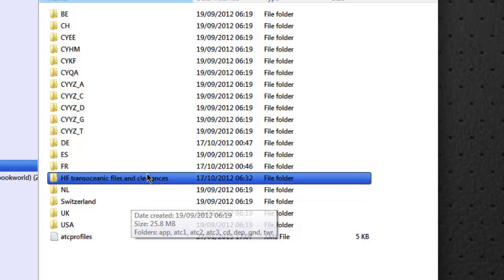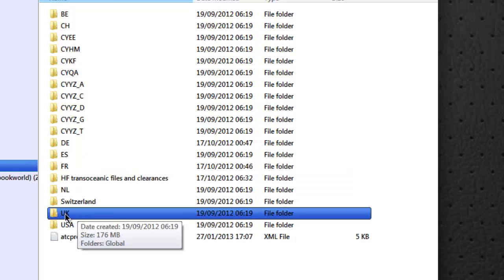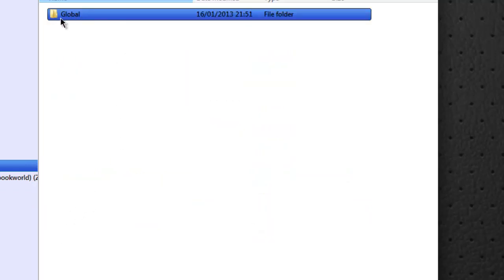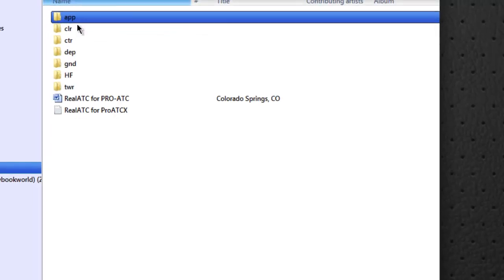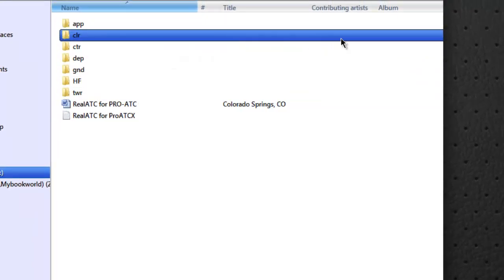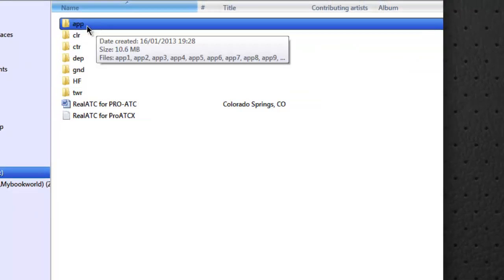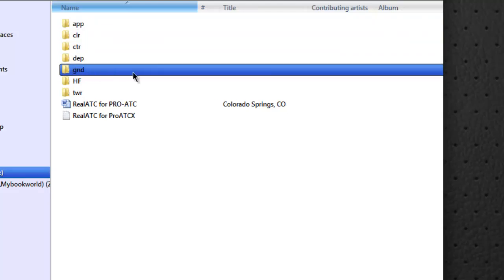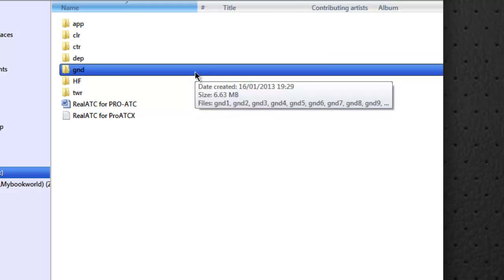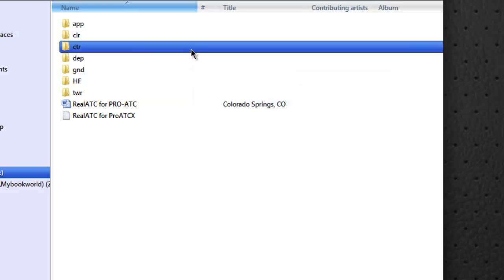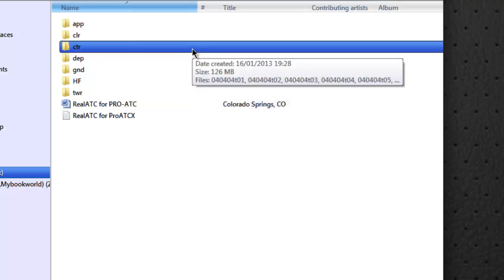So let's have a look at one first. Let's have a look at the UK. Let's double click the UK. Inside the country one, you'll see a global folder. Inside the global, you'll see the folders that are set up for different parts of ATC, and they're self-explanatory: approach, clearance, center, departure, ground, high frequency, tower. You can set whatever folders you want in any order that you like, but we try to give some kind of structure so as you build up your collection of ATC files you wouldn't get confused.